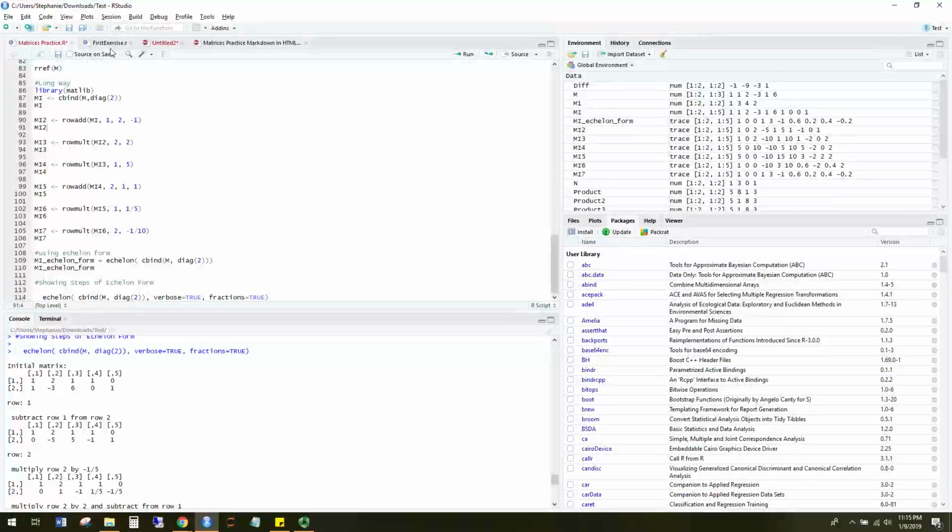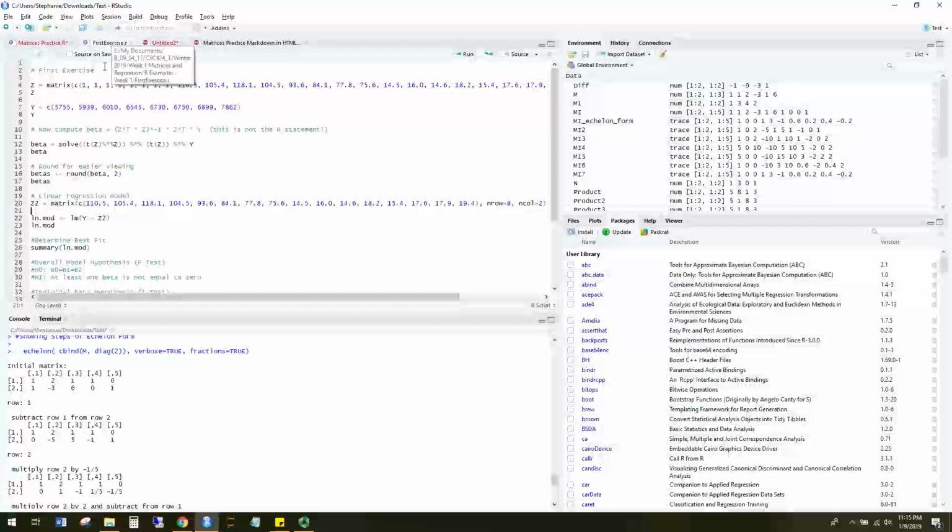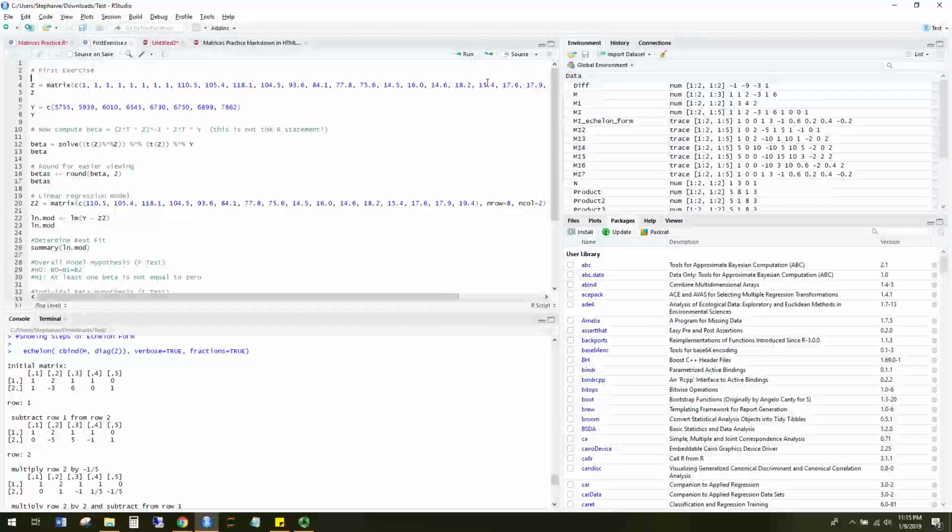So now let's look at the first exercise. This was showing how to do linear regressions manually using matrices. Next week in class, I'll show you examples relating to homework 1 problem 5, using the actual LM function with reading in data.